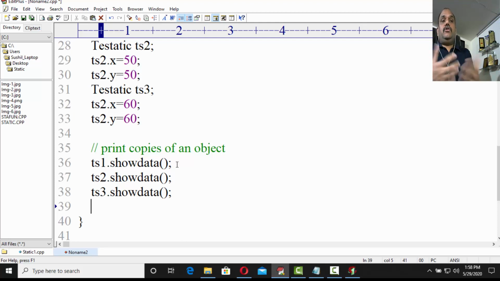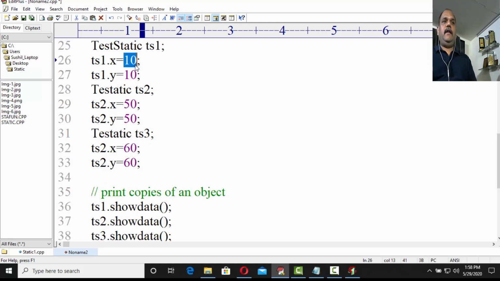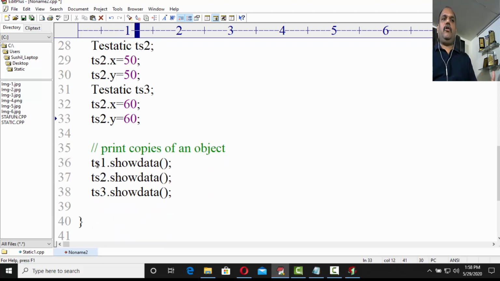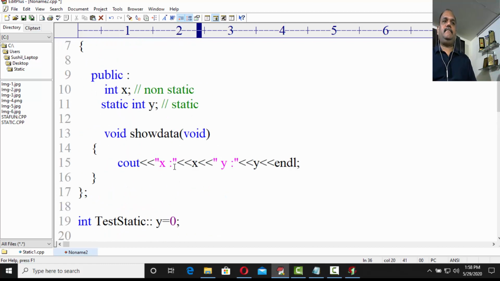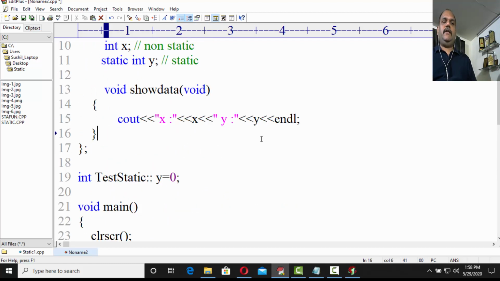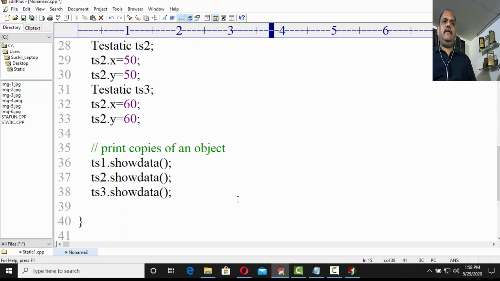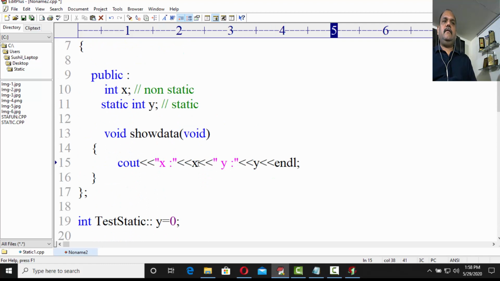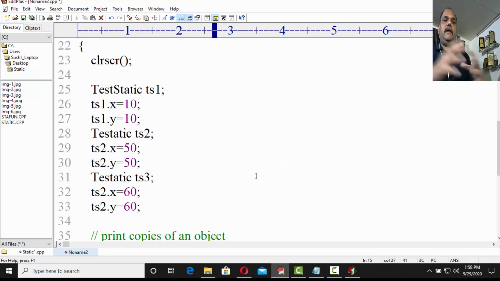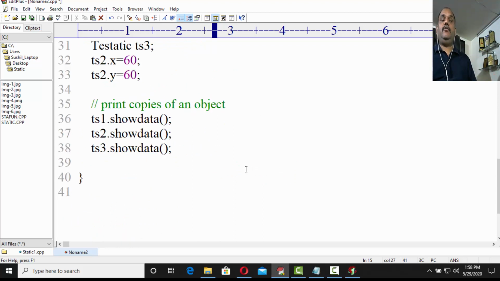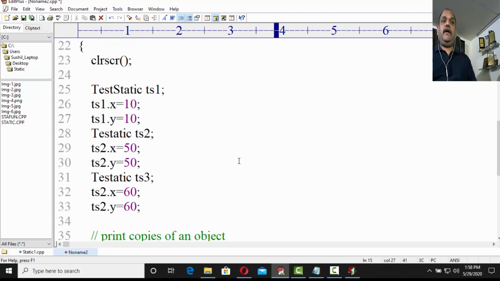Then you'll ask what output you're getting, because ts1 has x and y as 10 and 10, ts2 has 50 and 50, and ts3 has 60 and 60. So the output you are expecting is ts1.show data: x is 10, y is 10; ts2.show data: x is 50, y is 50; ts3.show data: x is 60, y is 60. Hope you are expecting this answer. If the answer is like this, it becomes very simple, but no, it is not like that.